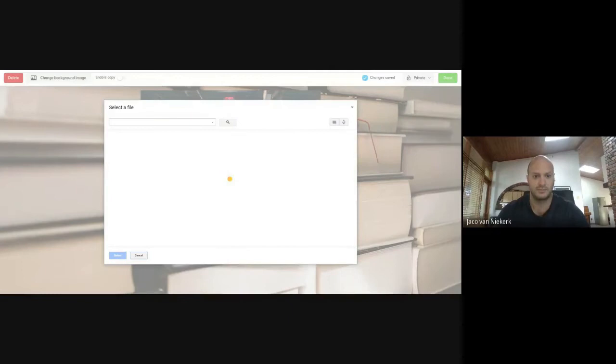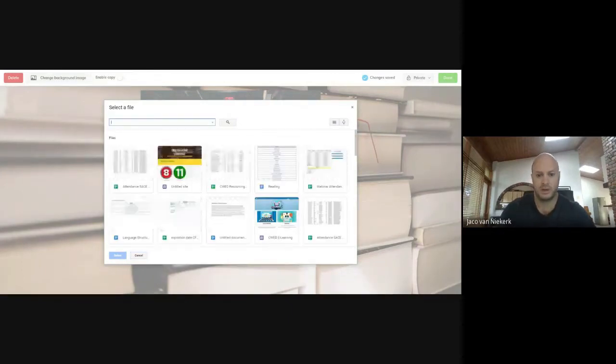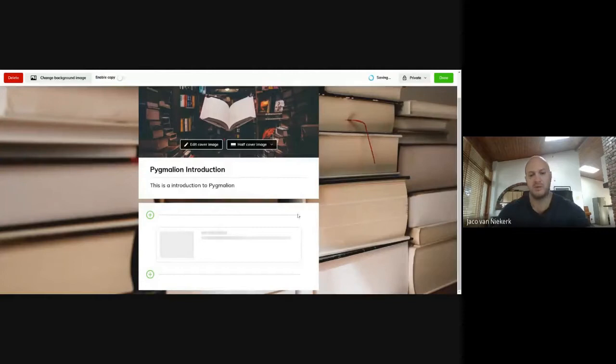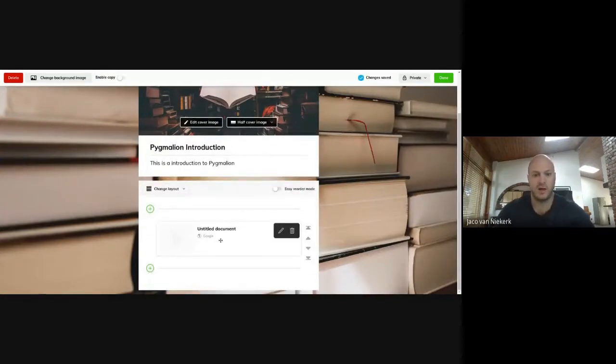I can't remember if I added this. Oh, here we go. There's the untitled document. It has some elements of Pygmalion in it. Right, now again, I've added this document. I'll have to make sure once I'm done with this whether or not I set the sharing settings correctly. I'm not sure if I did this time, so I'll have to double check this.